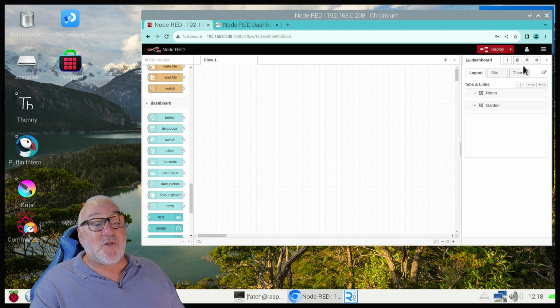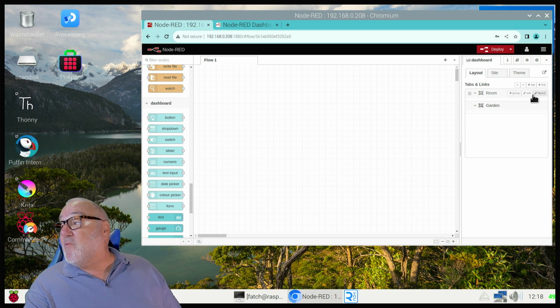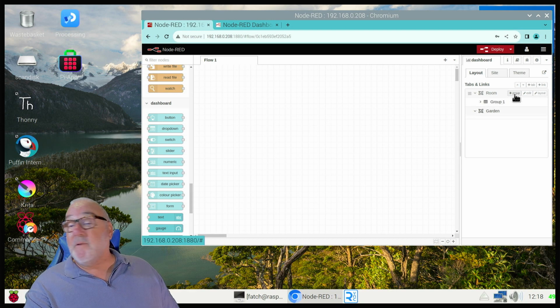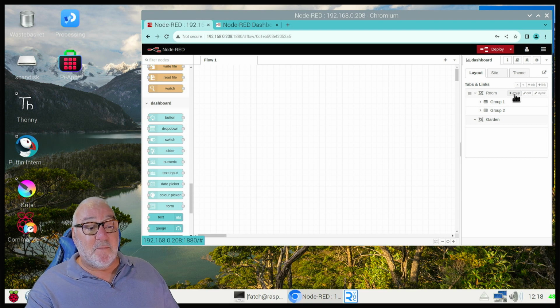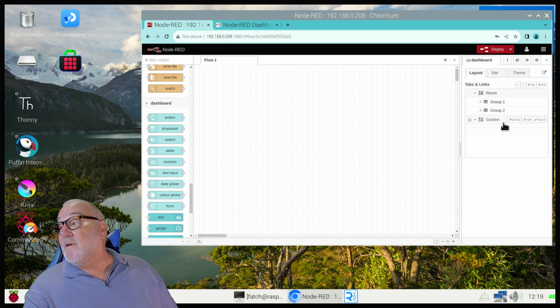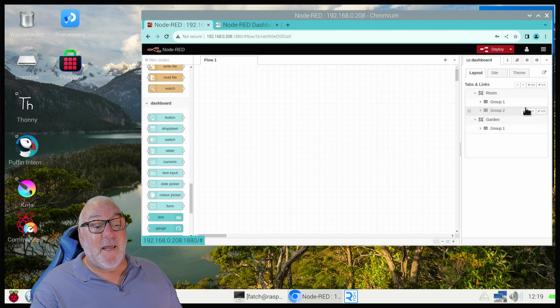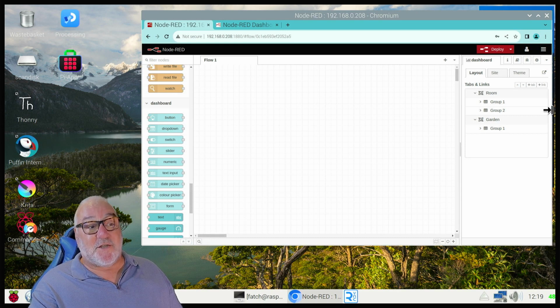Now we're going to create groups. So level with our Room tab, we want a group 1 and a group 2. Come down to our Garden and we want a group created in the Garden tab. Now we're going to add the following widgets.